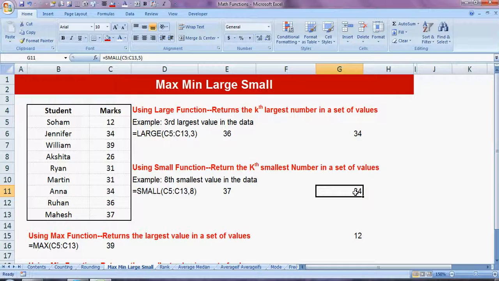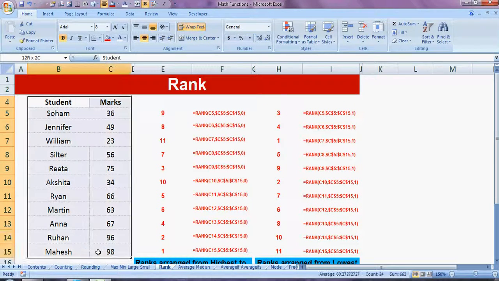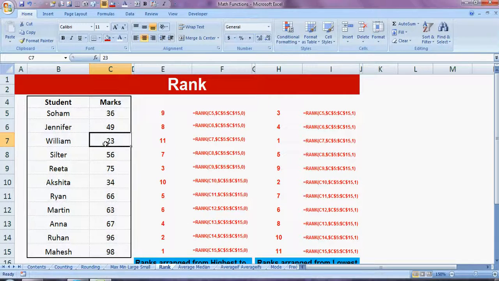So this was just a few things about all these functions. Now going further, we'll learn about the rank function. This is the data which we'll be using in order to learn the rank function.